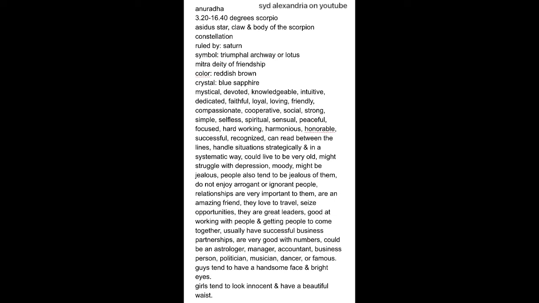They could be an astrologer, manager, accountant, business person, politician, musician, dancer, or famous. And guys tend to have a handsome face and bright eyes, and girls tend to look innocent and have a beautiful waist.